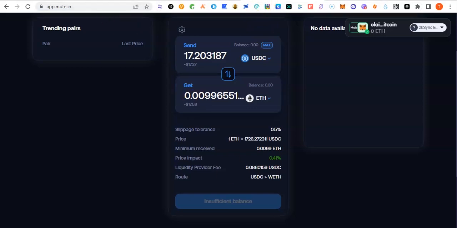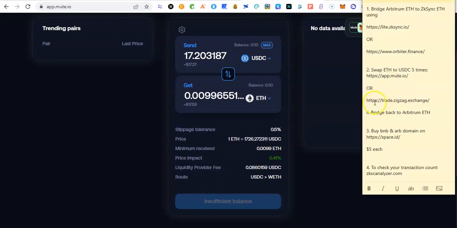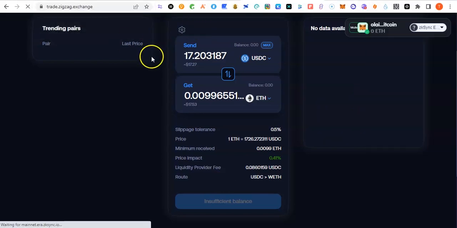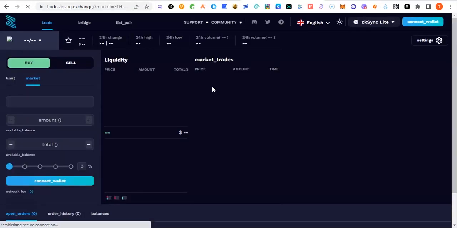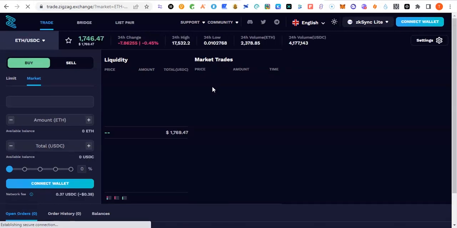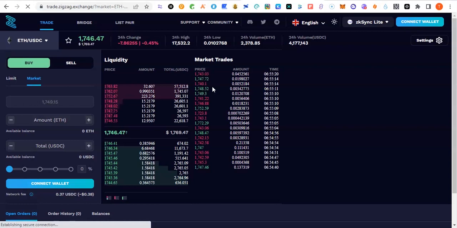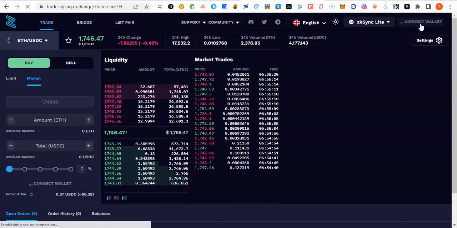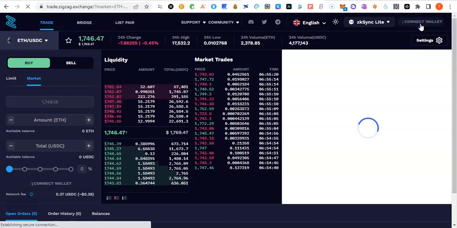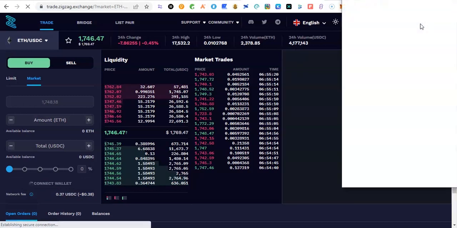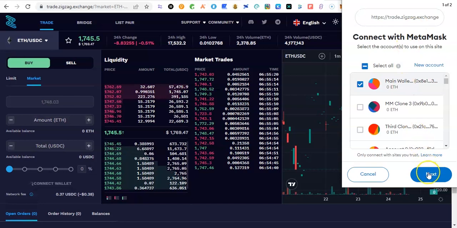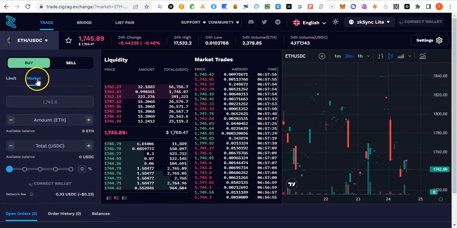Another place to swap is the second one, we say ZkSync exchange. So let me quickly run that ZkSync exchange. When you are on your ZkSync exchange, you connect your wallet. Okay, it's saying, should I connect? Yes, proceed. Take note, we have limit order and we have market order. Use limit order. I will show you the difference.